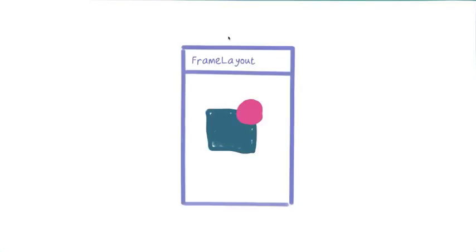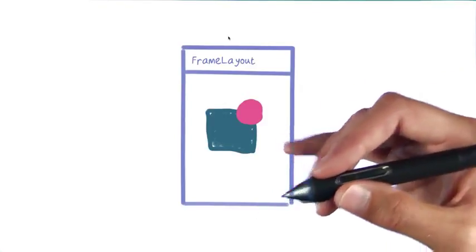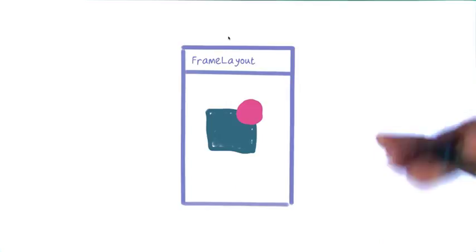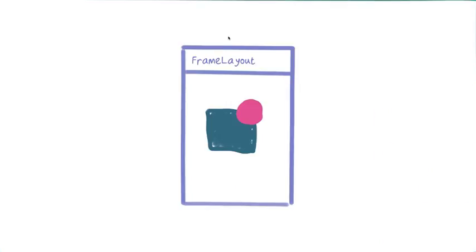Now remember, a frame layout arranges the views inside it one on top of each other, and each view can have a gravity or stretch to fill the width or height of the parent frame layout. So frame layouts are a great way to display overlapping content.